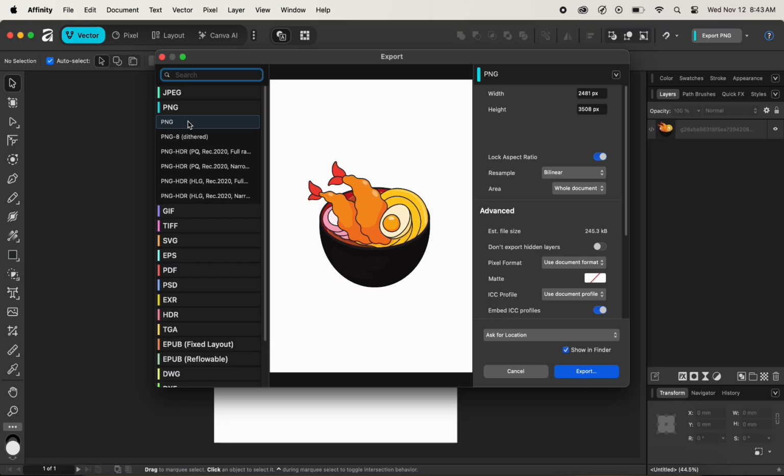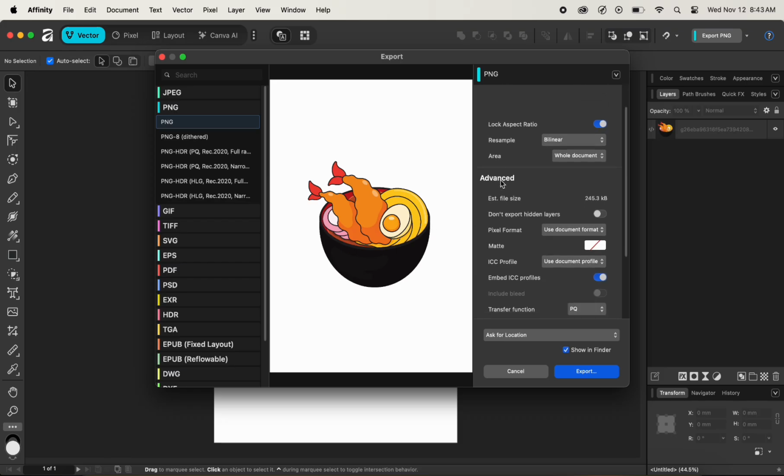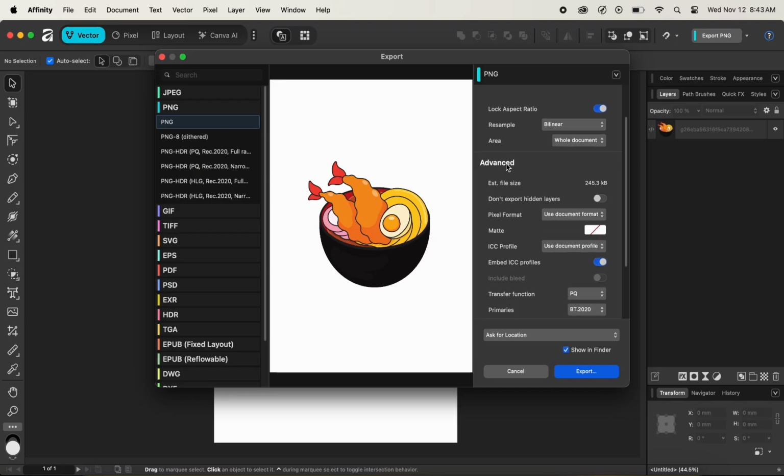So I want to save this particular vector file or illustration with a transparent background. So I'll select PNG as it is for now, and we can adjust the width and height on the right, in the export settings on the right. We can also check or uncheck lock aspect ratio to lock the aspect ratio or dimension of the vector when exporting.